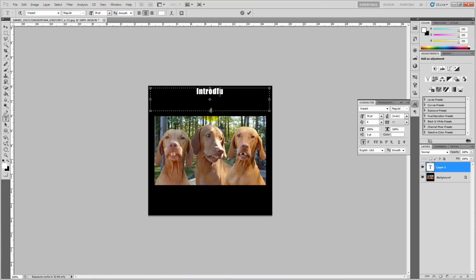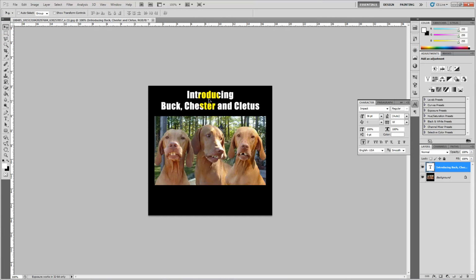Introducing Buck, Chester, and Cletus. That's actually a bit small, so I'm going to highlight that text and make that bigger. That looks pretty good now, so I'll deselect that and just center it a little bit. And now I'll create down the bottom. There's usually two sections of text for a meme. At the top with the attention grabbing headline and the kicker at the bottom. So I've got Introducing Buck, Chester, and Cletus.